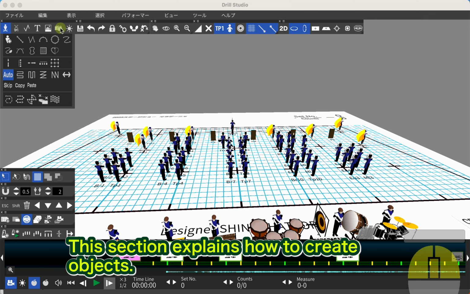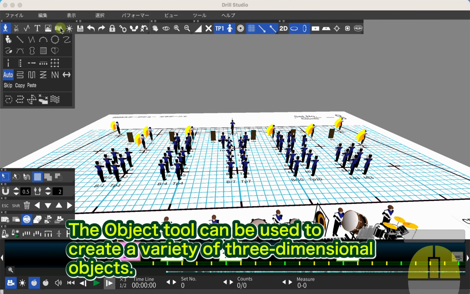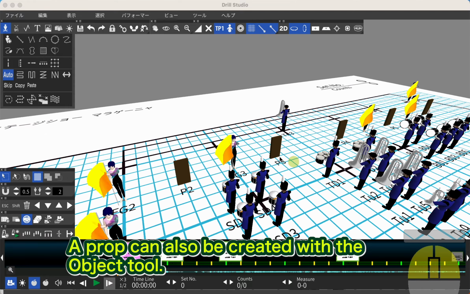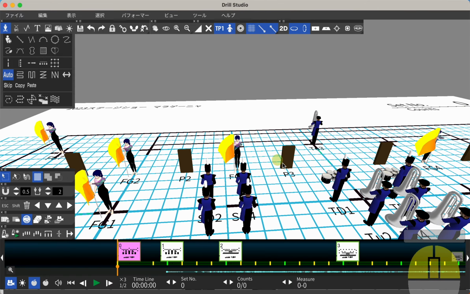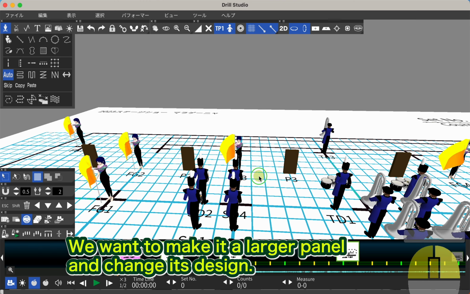This section explains how to create objects. The Object tool can be used to create a variety of three-dimensional objects. A prop can also be created with the Object tool. When a prop is first added, it is a brown panel like this. We want to make it a larger panel and change its design.